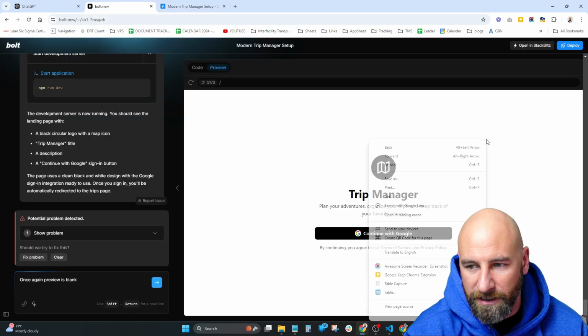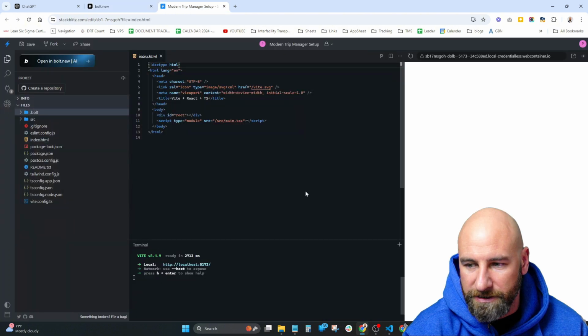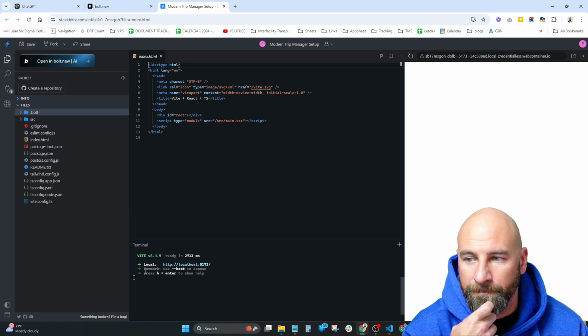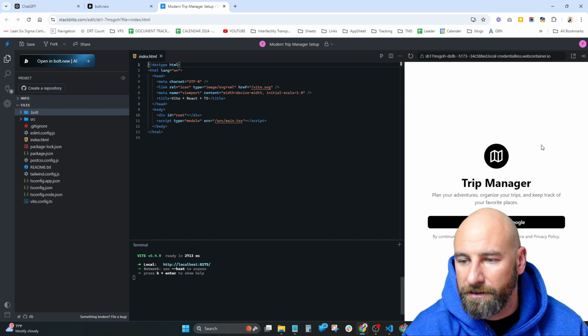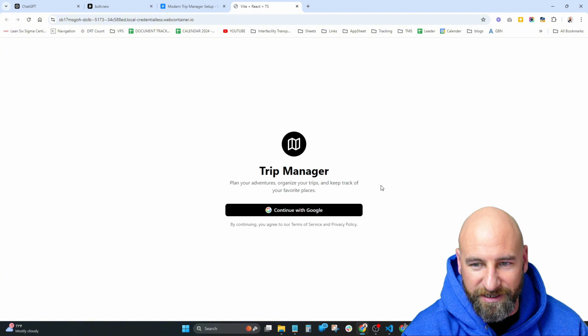For some reason, I've been doing it here and it's just not getting to work. So I do it here. It's fairly fast and works with Bolt very well. So once it loads here, it's still installing all the dependencies, I'm sure. This takes a minute here. Once it shows here, there we go. Then I'll pop it up in here, connect it to the project.